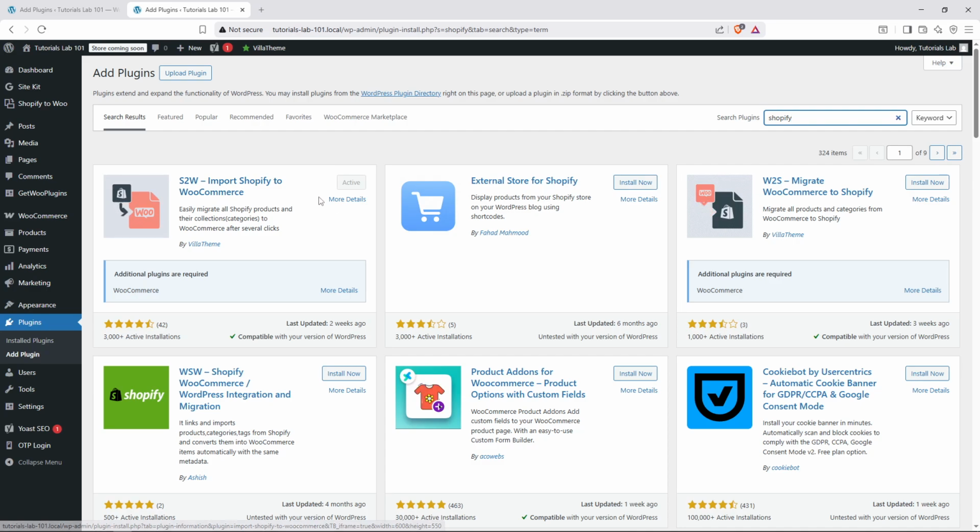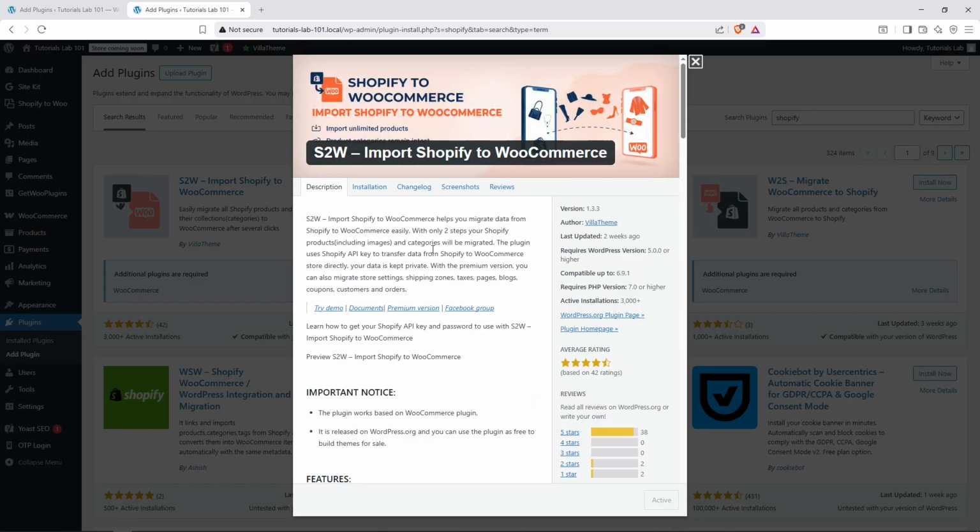Click on More Details to see an overview of this plugin, including its features and functions. Take a moment to understand what it offers and how it will help you manage your stores. Once you're ready, click on Install Now. The installation might take a little while to complete, so be patient during this step.